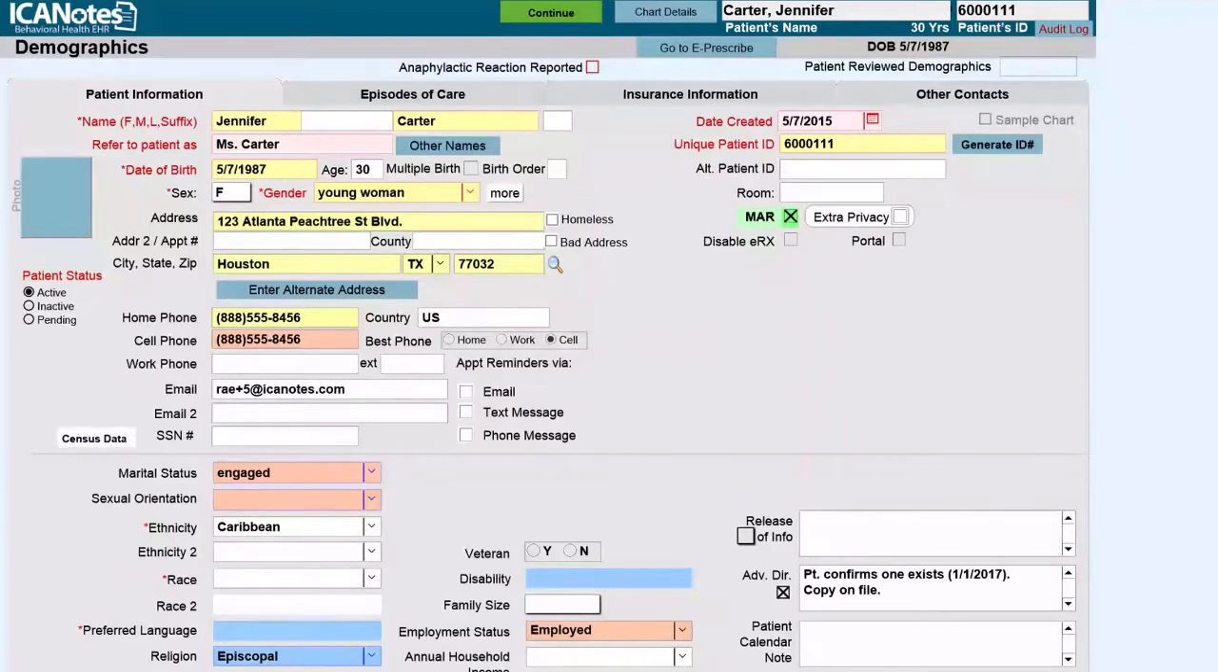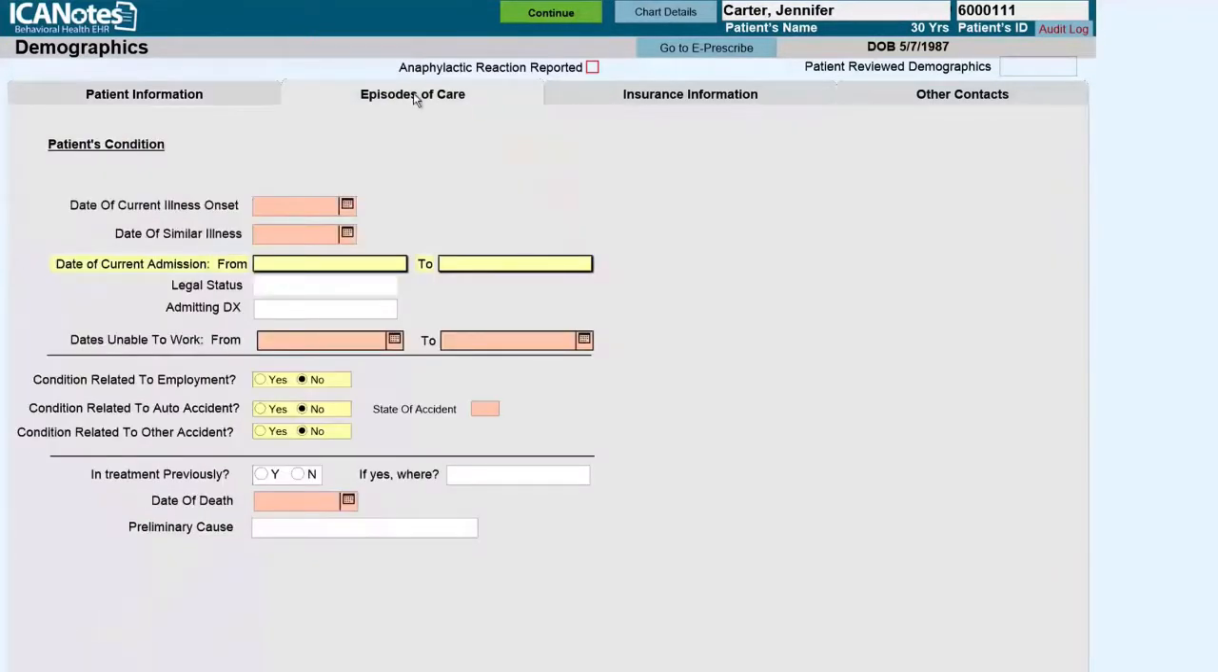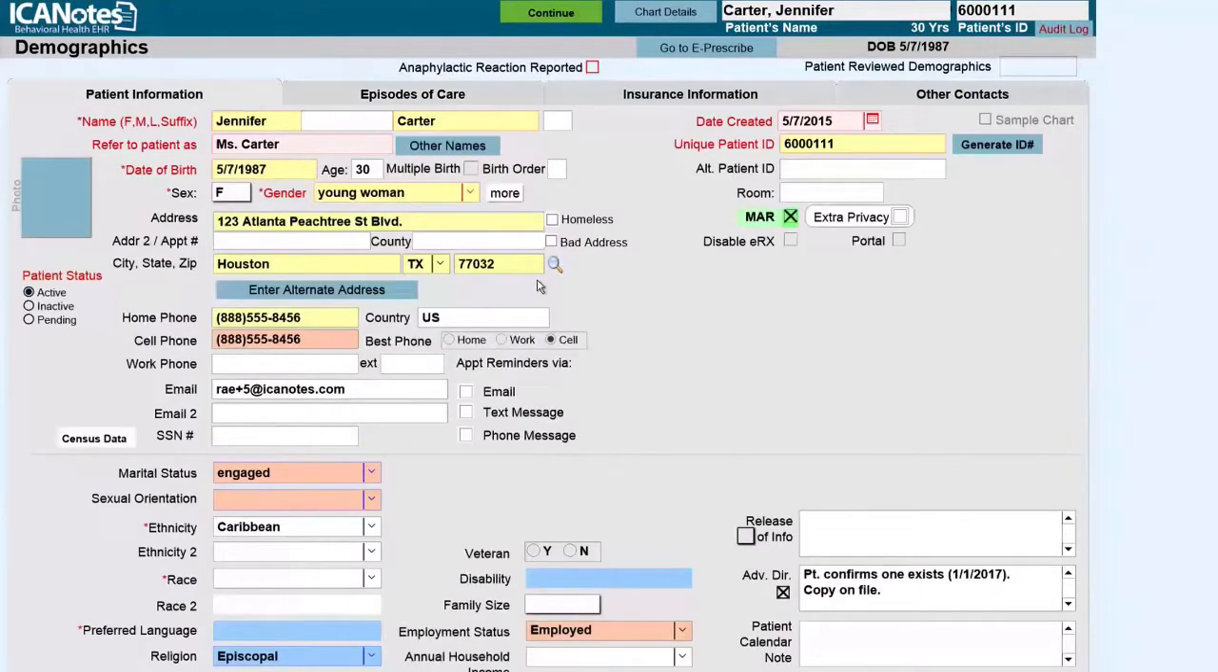But the previous version that most people have right now has a huge box here in the center, and that's more related to inpatient or if you're doing institutional billing. Okay. What we did is we just moved that into a different tab called Episodes of Care. So it doesn't disappear. It's just moved out of the way. All right, so back to billing.